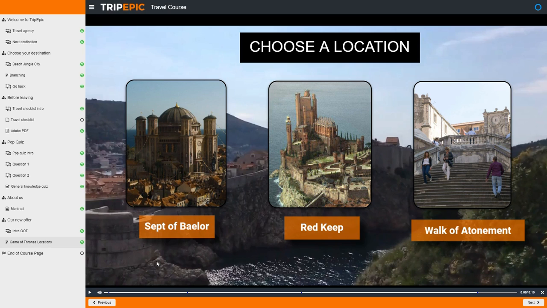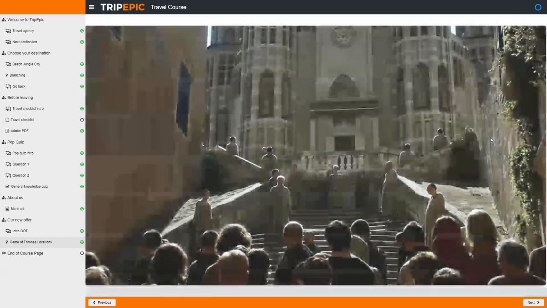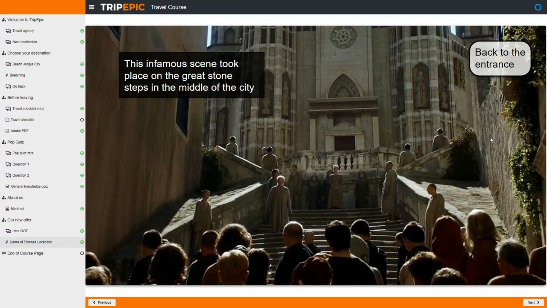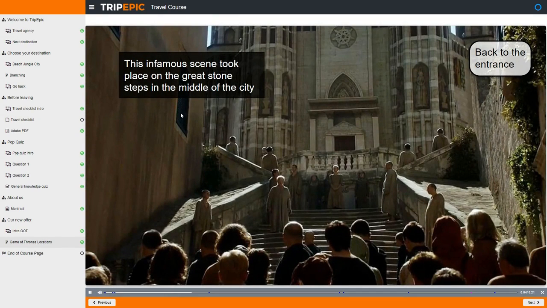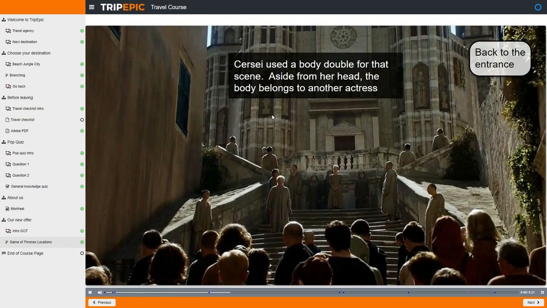So this is another example where you can see where the branching can really get into a lot of different levels here. So I'm going to choose to go to the Walk of Atonement. So simply click on it and an animated slide appears. Now this infamous scene took place in the steppes.